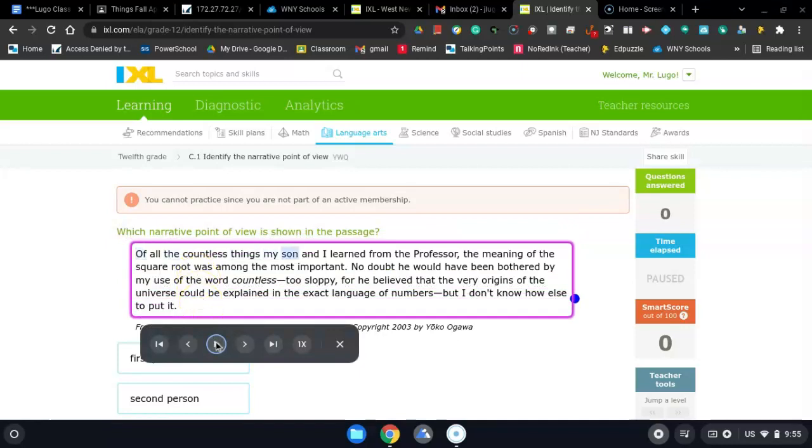Now here you can control it, you can pause, you can move to the next sentence. You can pause again, you can move back to a sentence. If you have multiple paragraphs, you can push forward to the next paragraph or come back.